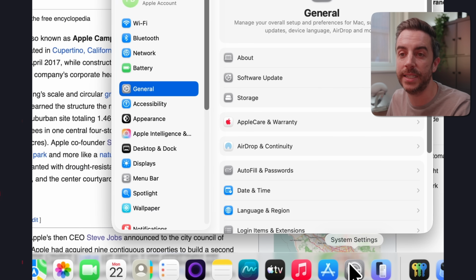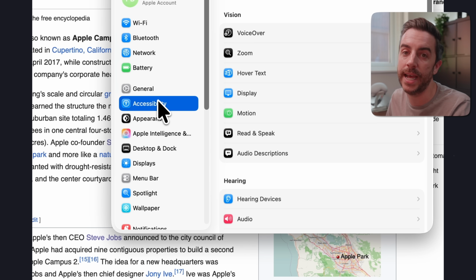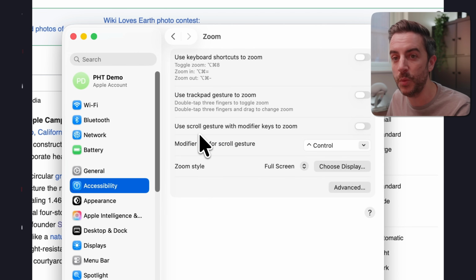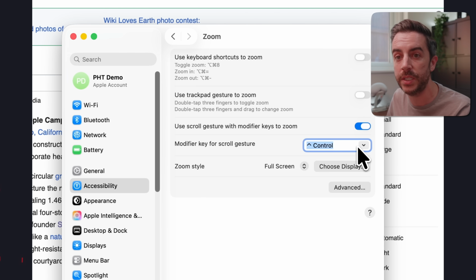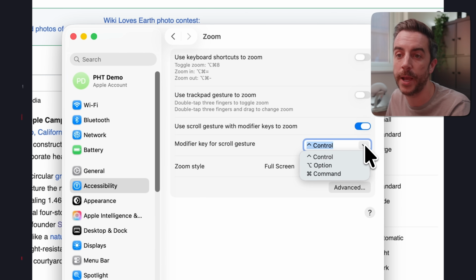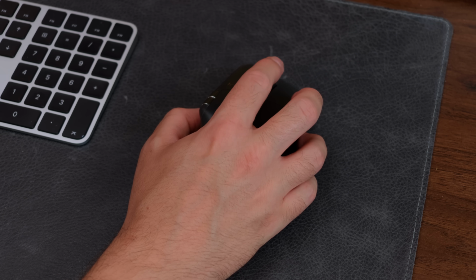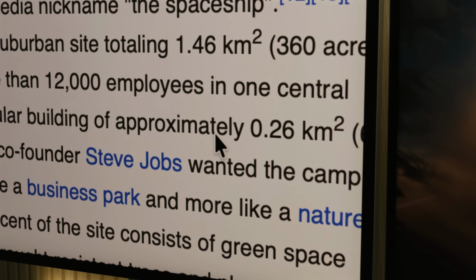Head into System Settings, then scroll down the sidebar until you see Accessibility and tap into that. From here, you want to choose Zoom. You'll see a few options here, but the one that we're interested in is Use Scroll Gesture with Modifier Keys to Zoom. Tick that box, and you can then choose your preferred modifier key from the drop-down menu. Control is a popular choice, but Command or Option also work. Now, whenever you hold down that chosen key and scroll with your mouse or trackpad, your entire screen will zoom in and out, no matter what app you're using.